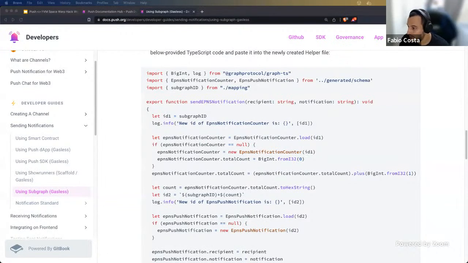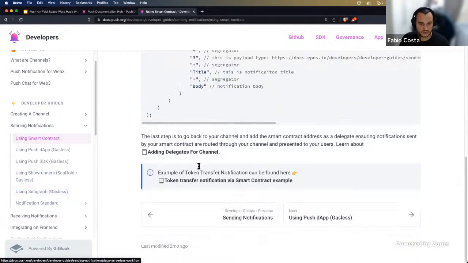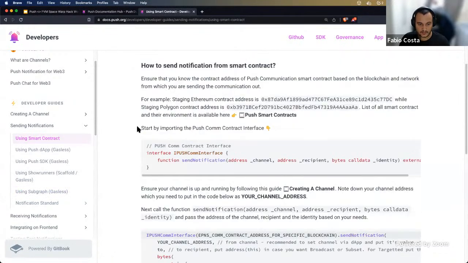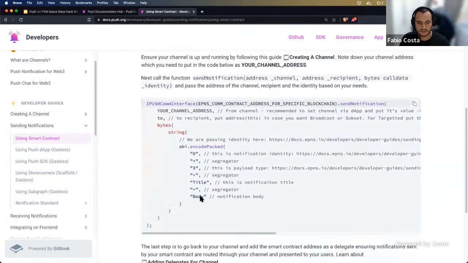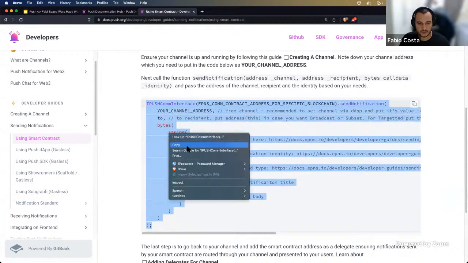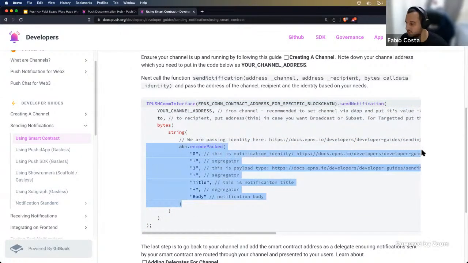One question from Bolahi Ahmed. Does this work with smart contract addresses as well, or only with EOAs, since we do not have an interface for smart contracts like we do for EOAs? Totally, you can send notifications from smart contracts as well. No issue at all. If you just want to see how it looks, go to docs.push.org, send notifications using smart contract. All you have to do is call this function on our contract. We have sample code here that you can just copy and paste, and this is how the notification payload looks. You can trigger a notification on-chain.